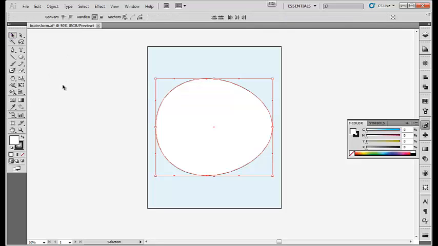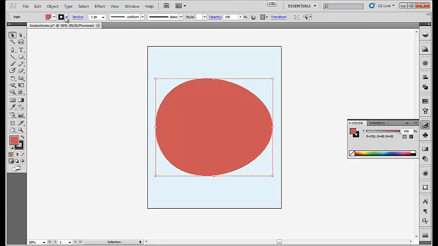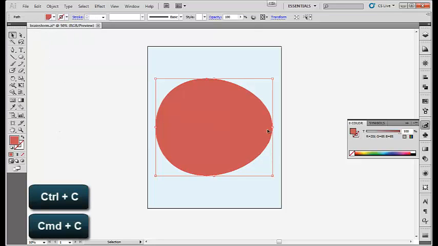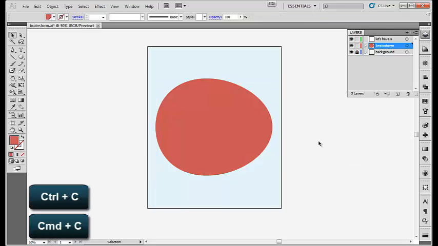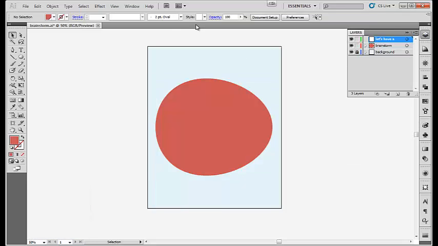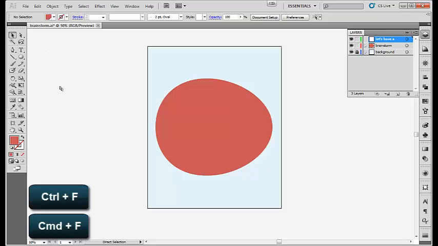I'm going to fill it with a darker pink color from my swatches. And then I'll make a copy of this by pressing Ctrl-C or Command-C on a Mac, and then click on my top layer and paste it with Ctrl-F or Command-F on the Mac. And that's pasting it to the front.